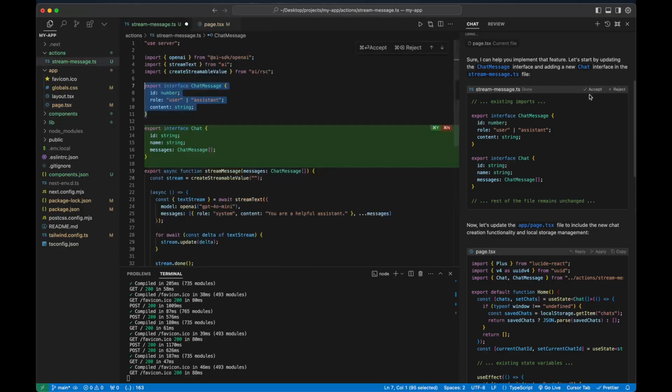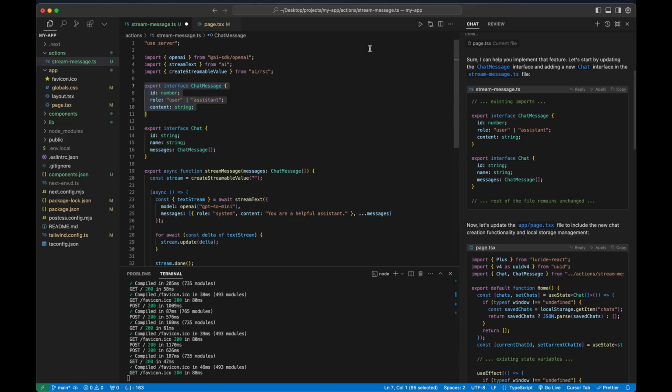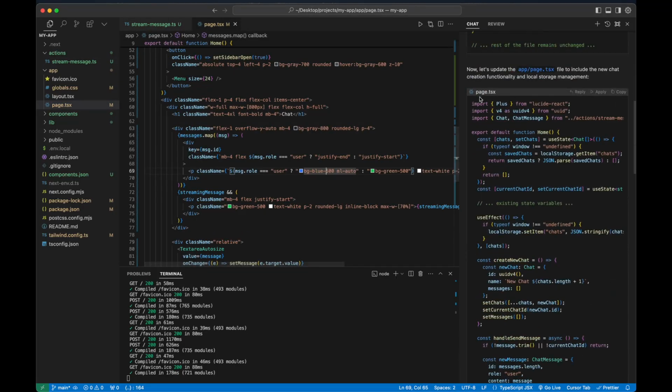So what we can do is hit apply. It's going to take us right into this file, and it's going to add the chat type. So let's accept that and save that. And then we also want to jump in and apply the changes to page.tsx.